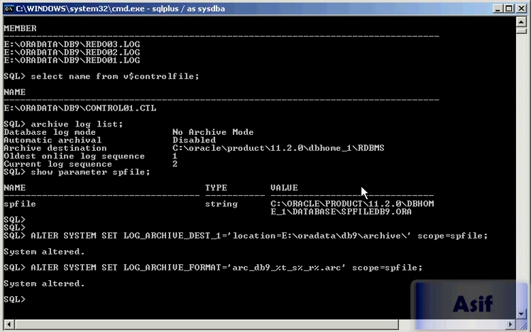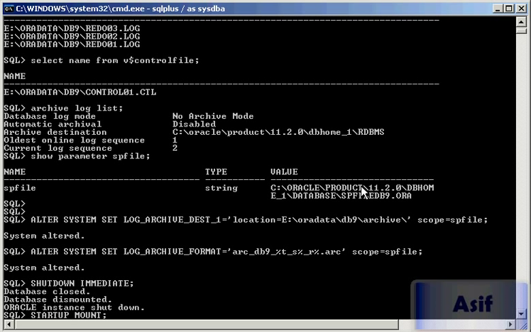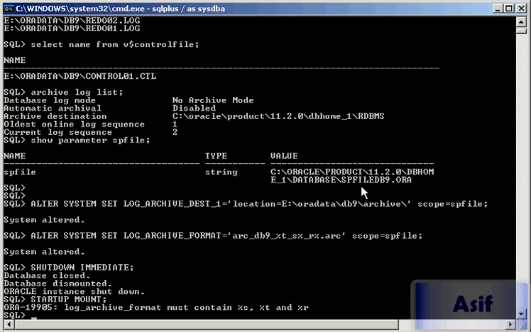Now I'm going to shut down this database, bring this database into mount mode, then issue the command so that the archive log mode is enabled on this database. Shutdown immediate. Startup mount. Log archive format must contain %s, %t and %r. Of course that is our mistake, so I will just shut down.